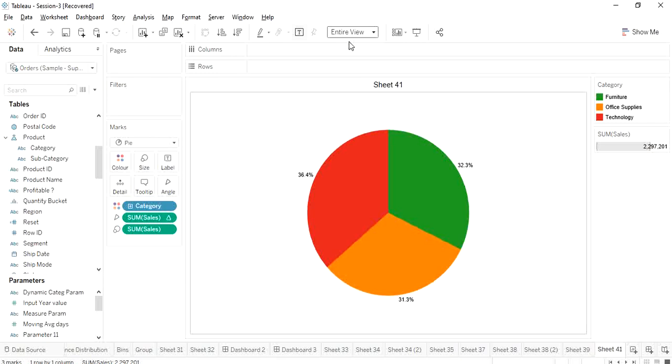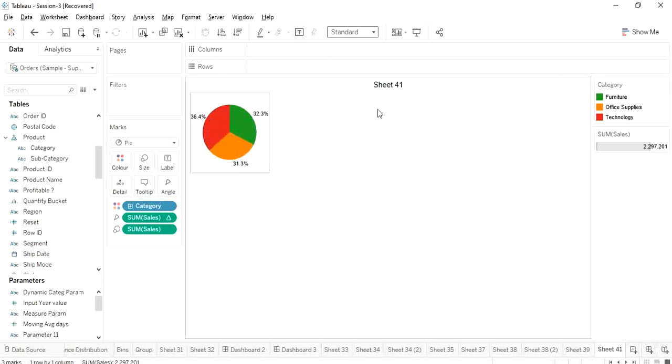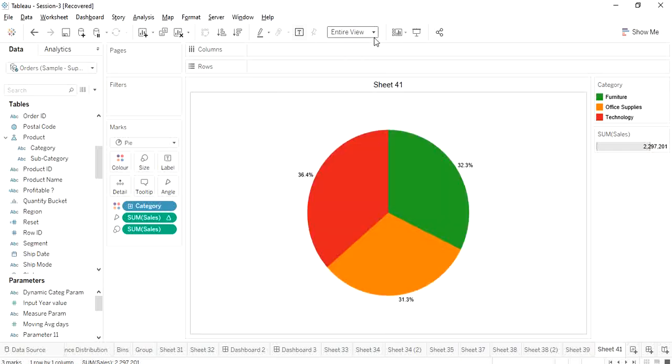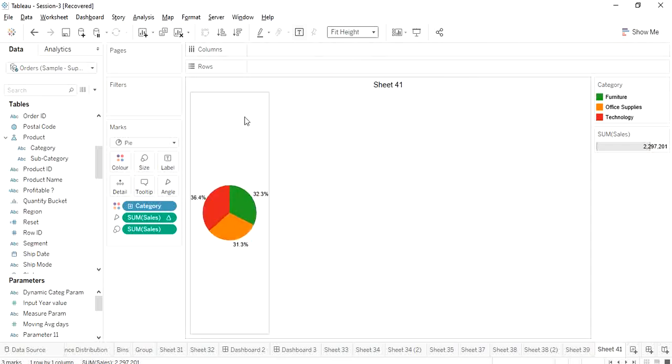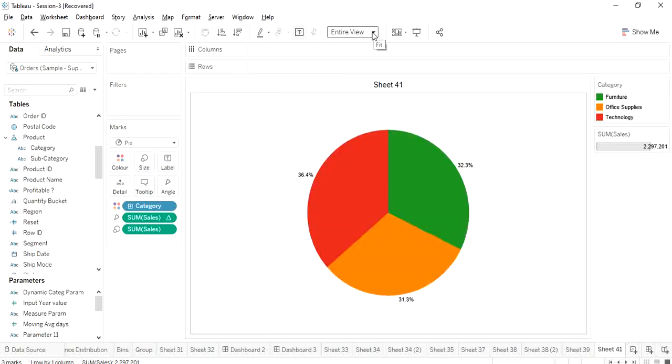If you have a standard view, it will go to the left corner. If you select the entire view, it will come to the center. Thank you, Vijay. No problem. And if you select fit width, it will fit width. If you select fit height, it will fit height. Now it is only looking at the height. But if you select the entire view, all these options you can experiment with. All these options you have right here.